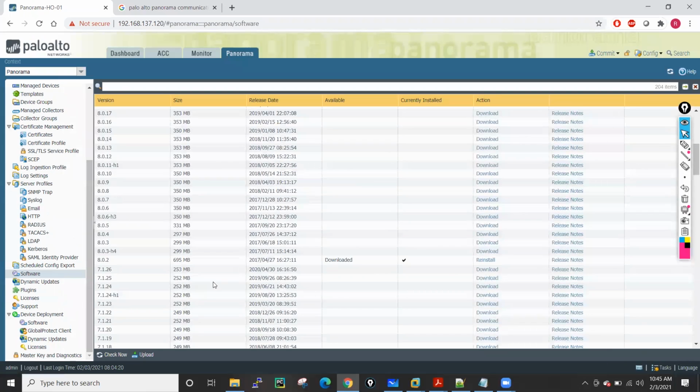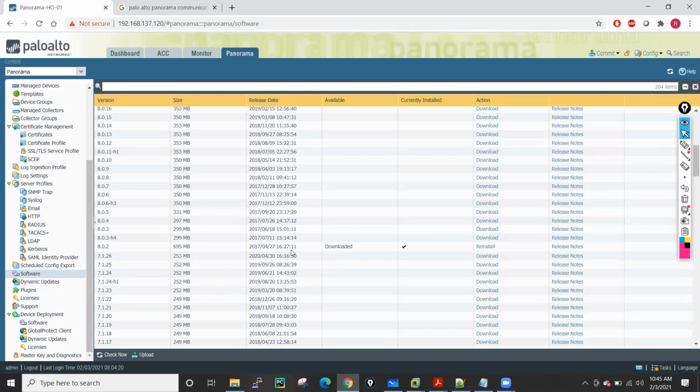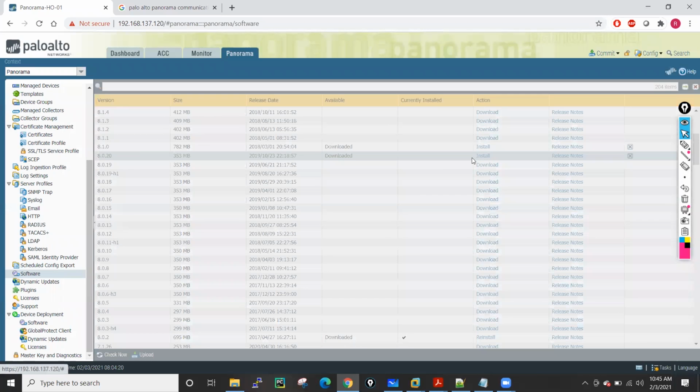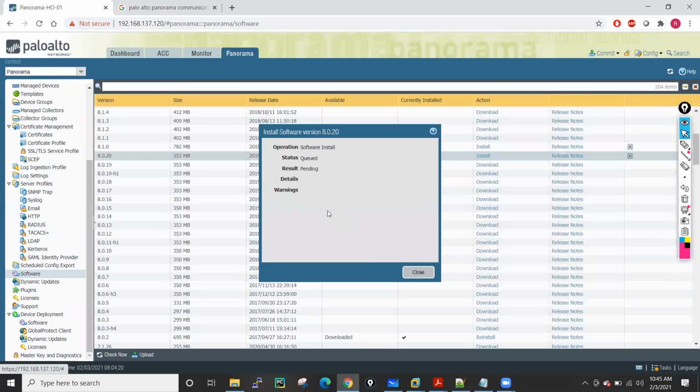Right now on my firewall, I am running 8.0.2. Now I will go into 8.0.20. See, I have already downloaded it. You just have to click on this download option and the download will start automatically. I have already done this for you. Now I will click on install, and it will start installing this particular version on my Panorama. This particular process will take time.